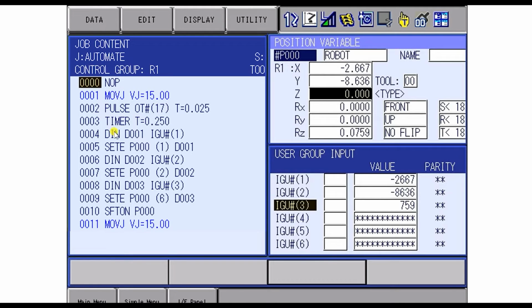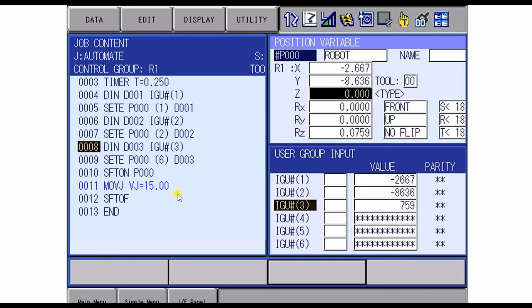Then we're doing the DINs that we talked about and the moves into our position variable. And then at line 10, we turn on the shift. We are using the P000 position variable that we've been loading with information. In line 11, we move to that position, the command position that has been previously taught, but with the shift enabled. And then in line 12, we turn that shift back off. I only want it on long enough to move to the shifted position.